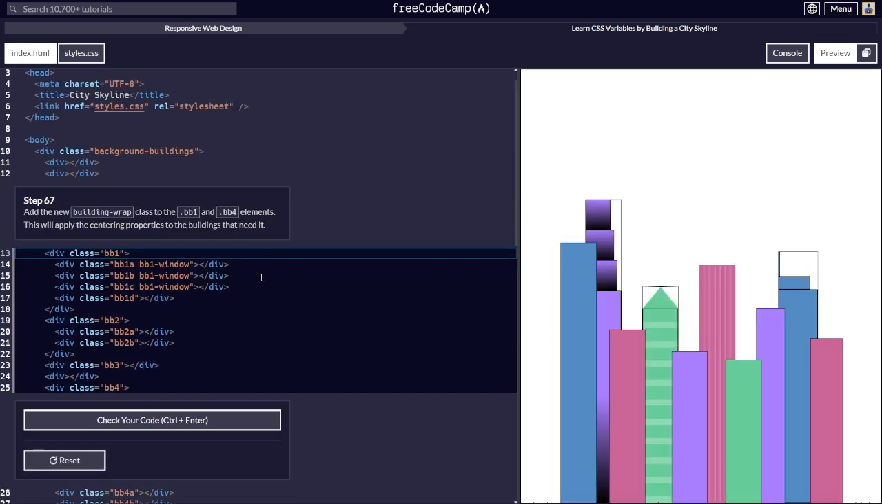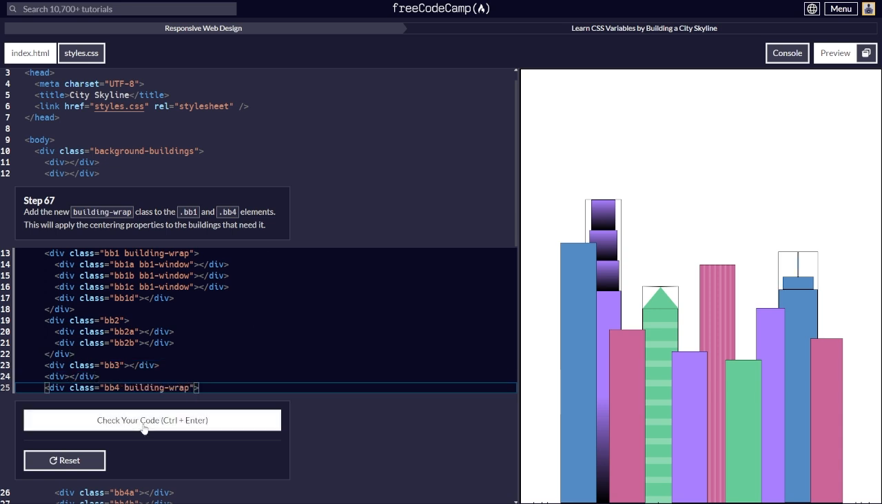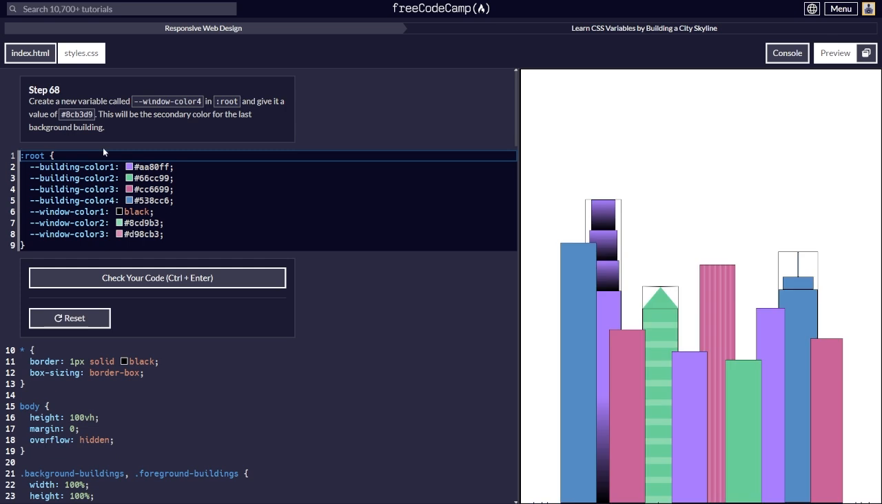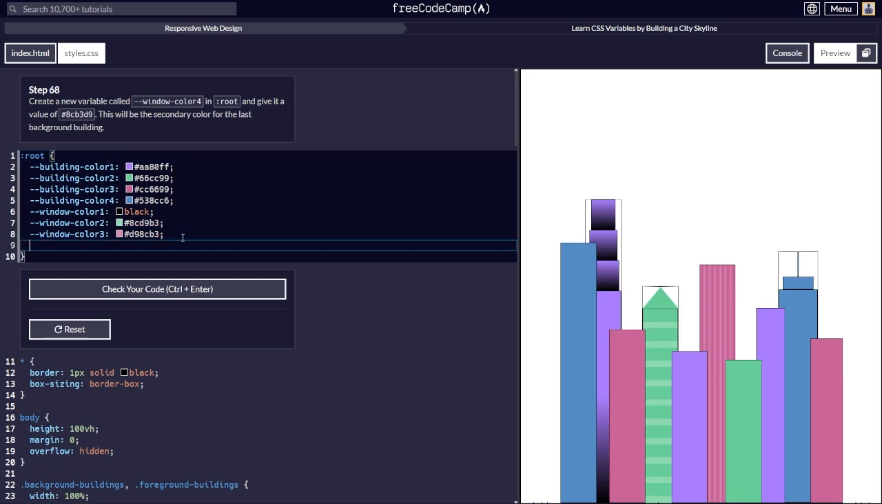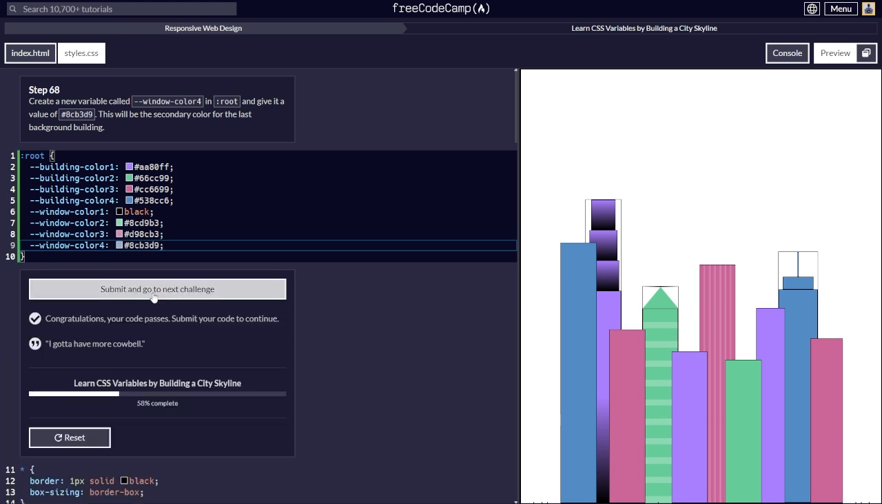Okay. Add the new building wrap class to BB1. So we're going to do building wrap, to, wait a minute, BB1 and BB4. Okay. Create a new variable called window-color-4. And we're going to do 8CB3D9. Okay.